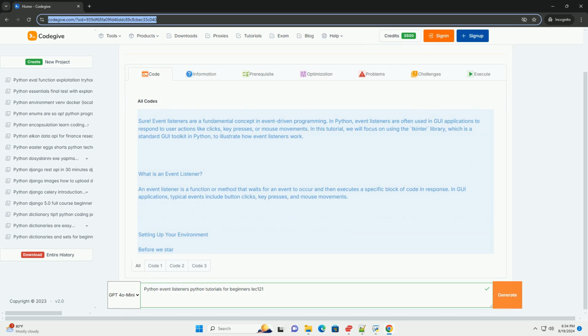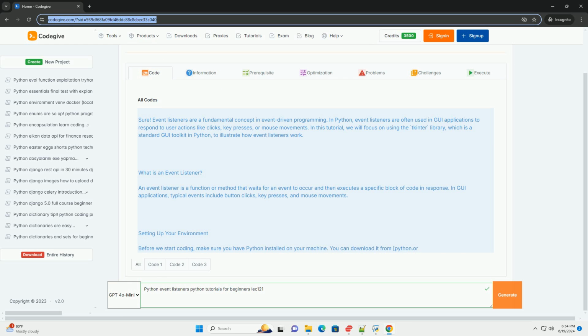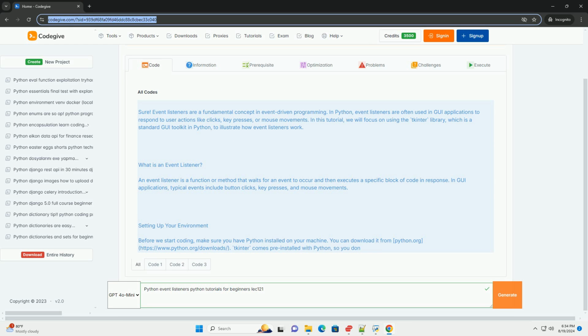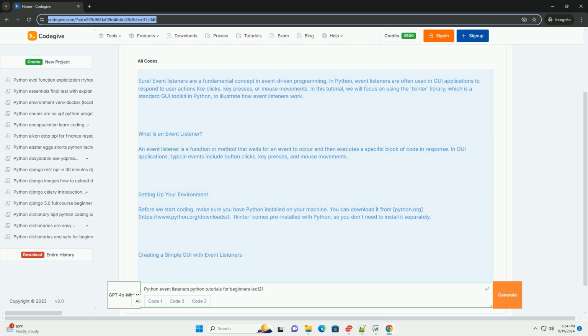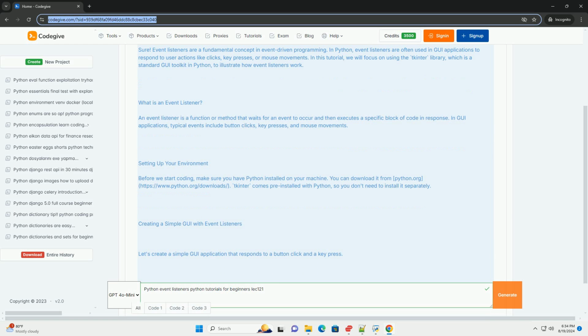What is an event listener? An event listener is a function or method that waits for an event to occur and then executes a specific block of code in response. In GUI applications, typical events include button clicks, key presses, and mouse movements.